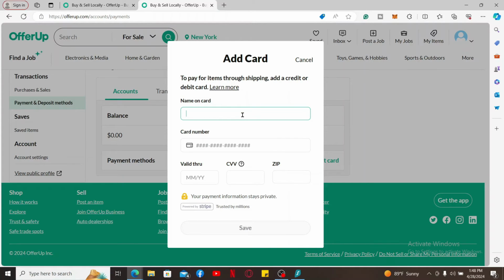Enter your name on the card, card number, expiry date for the card, CVV code, and your zip code. Make sure to type in all of your credentials and the information for your credit card or debit card in the text boxes. And finally, click on Save in order to add a payment method on Offerup. So that is how it's done.